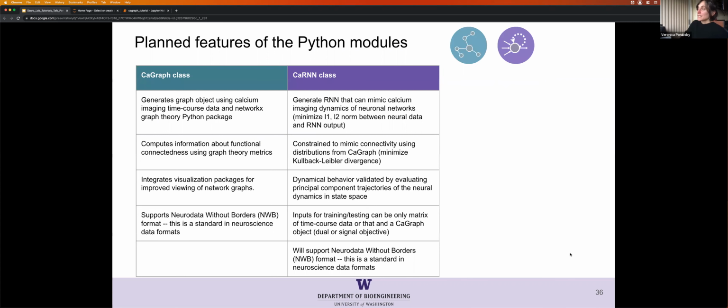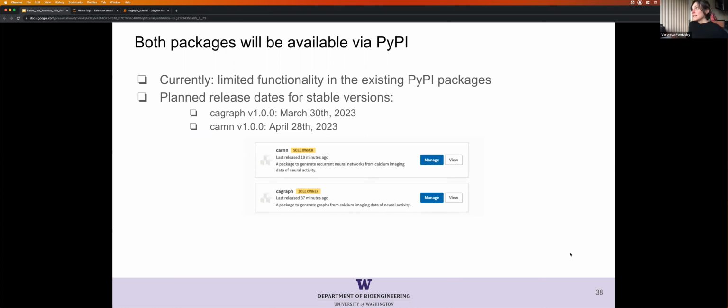Yeah, I'll probably talk about some of the functionality available, but ultimately these are going to both be available on PyPI. Planned release dates for those are the end of March for the calcium graph class, and then the end of April for the calcium RNN class. So there should be a pretty robust package available for both of these soon. And then hopefully I can get feedback and start implementing the functionalities that folks who are actually using the software are most interested in adding to the package.